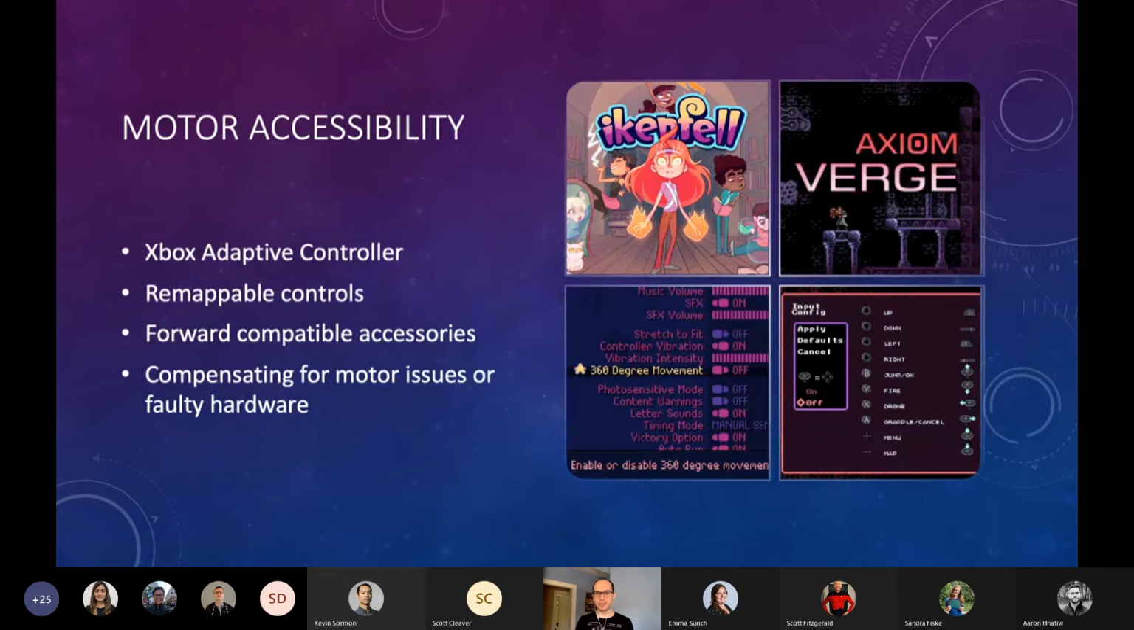Speaking of controller accessibility, a bunch of controllers now, especially the ones on Nintendo Switch, tend to have faults. And some people just don't find it possible to buy a new controller every time something breaks or is faulty. Some games actually are incorporating settings that allow you to disable certain buttons or certain sticks. And these two here, Iconfell and Axiom Verge, I play them on Switch and my controller is drifting. So I can actually turn off the analog sticks and play these games just fine.